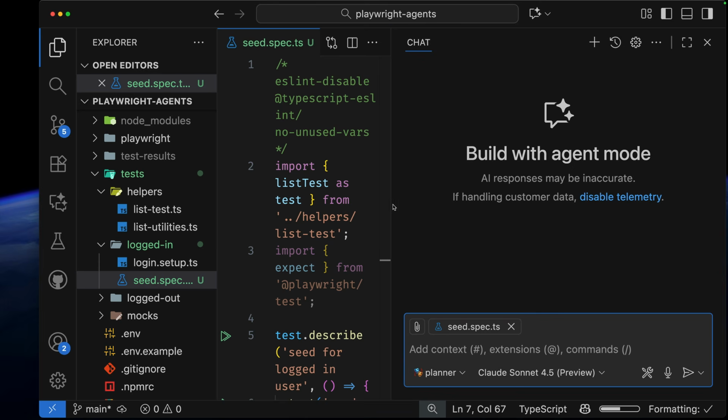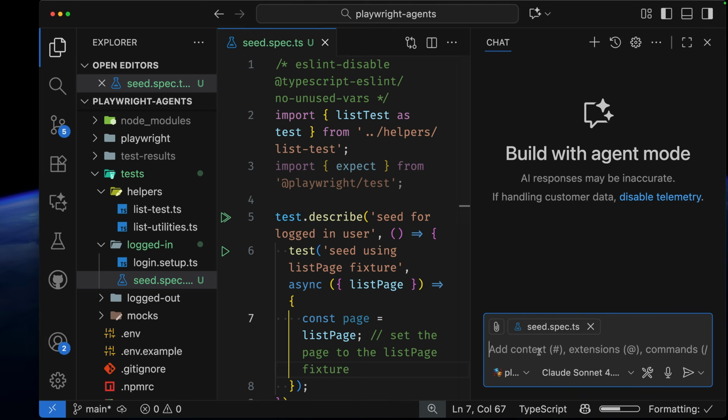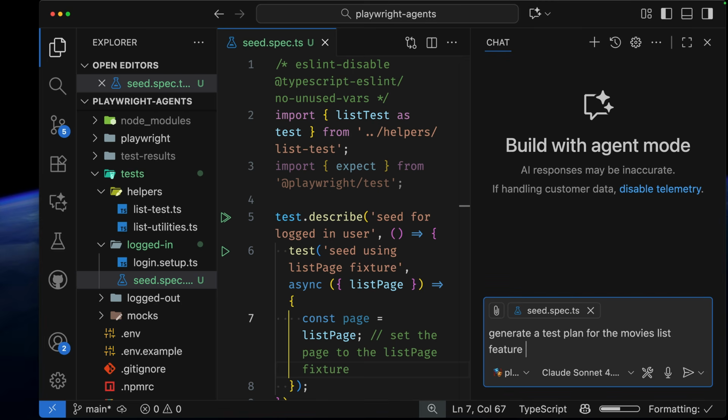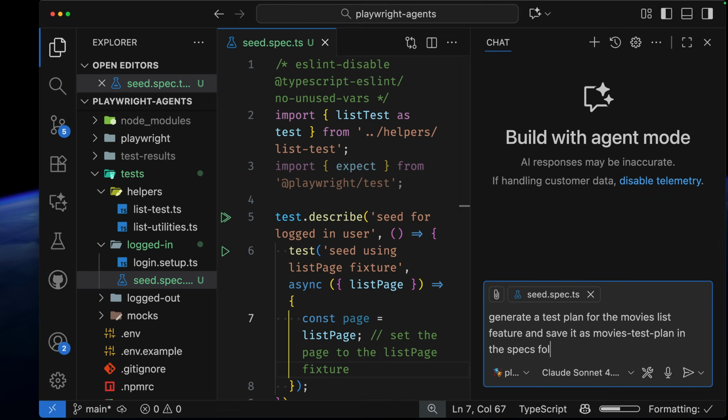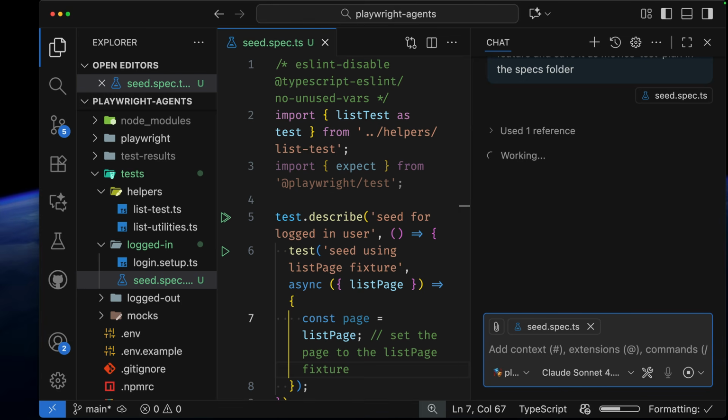So what we want to do now is basically ask it to generate a test plan for the movies list feature. And let's just be explicit and ask it to save it as movies test plan in the specs folder. Now I don't have a specs folder, but it should go ahead and create one for me. So let's go ahead and run that. And let's see what it does.